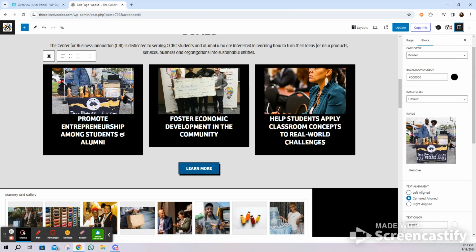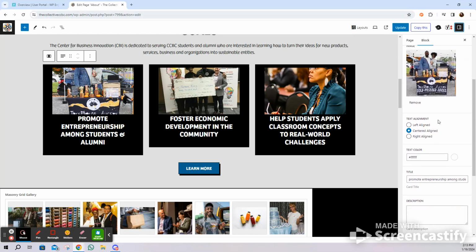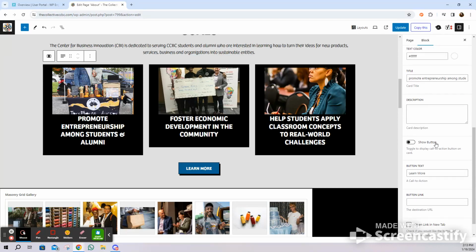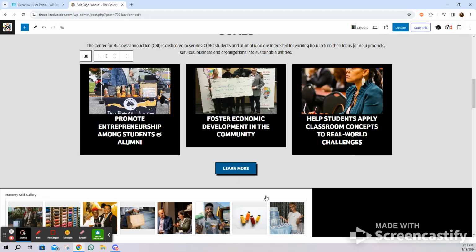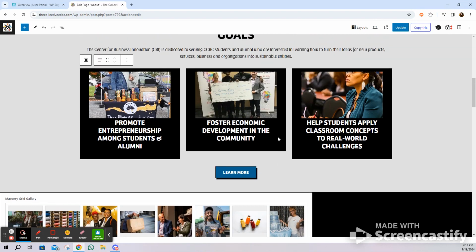So in this settings, you can switch out the image. I don't want to do it right now, but if you wanted to switch this image, you can remove, and then you'll have an option to add in a different image here. And then you can also change the title, which is this right here, by simply clicking in and deleting everything or typing something new. And once you're done, just hit X. And again, make sure you're hitting the update button throughout this entire process.